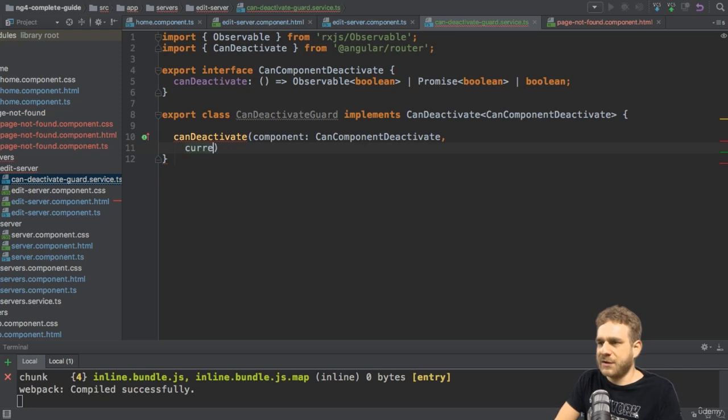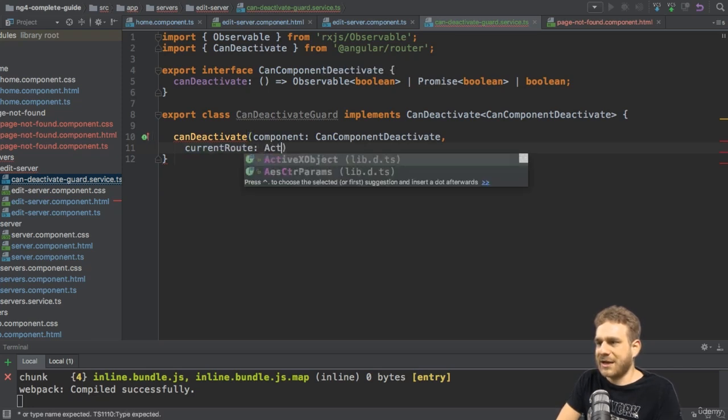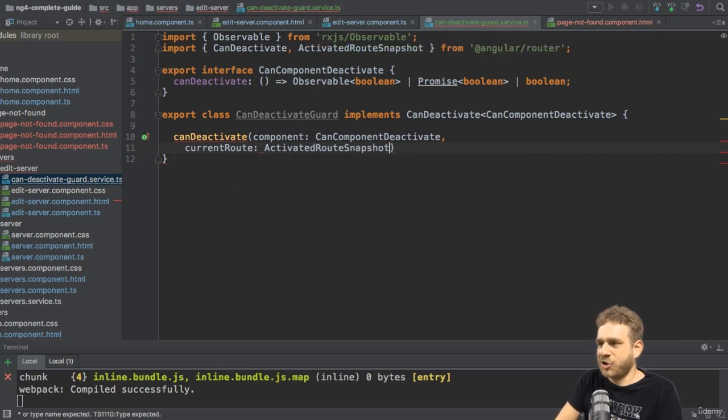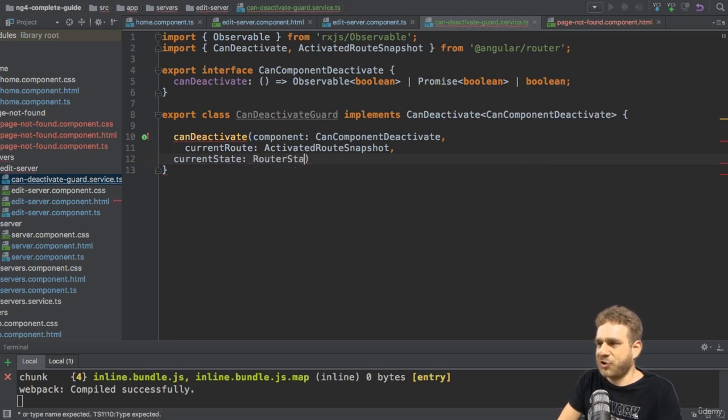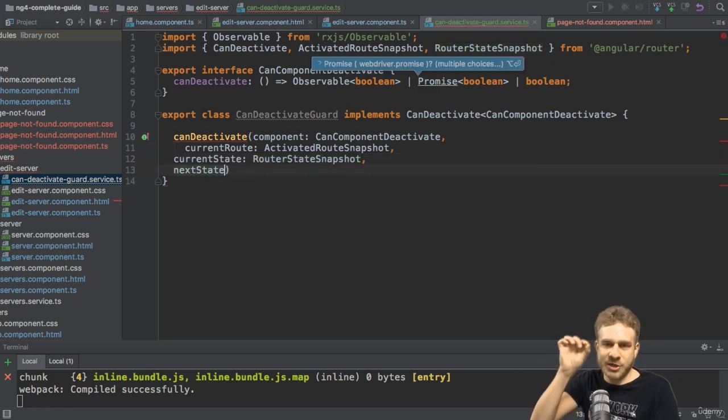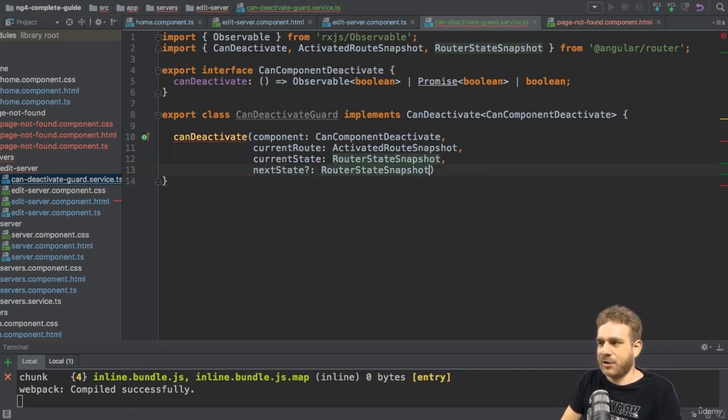We also will receive the current route as an argument, so that is an ActivatedRouteSnapshot. Need to make sure to import this too. It will have the current state, so that is a RouterStateSnapshot, import this too. And the next state, so where do you want to go? Because remember, this will be called at the end when we want to leave a route. So next state is an optional argument though. This will also be a RouterStateSnapshot. And this will now also return an observable, a promise, or a boolean. So just like the canActivate guard.